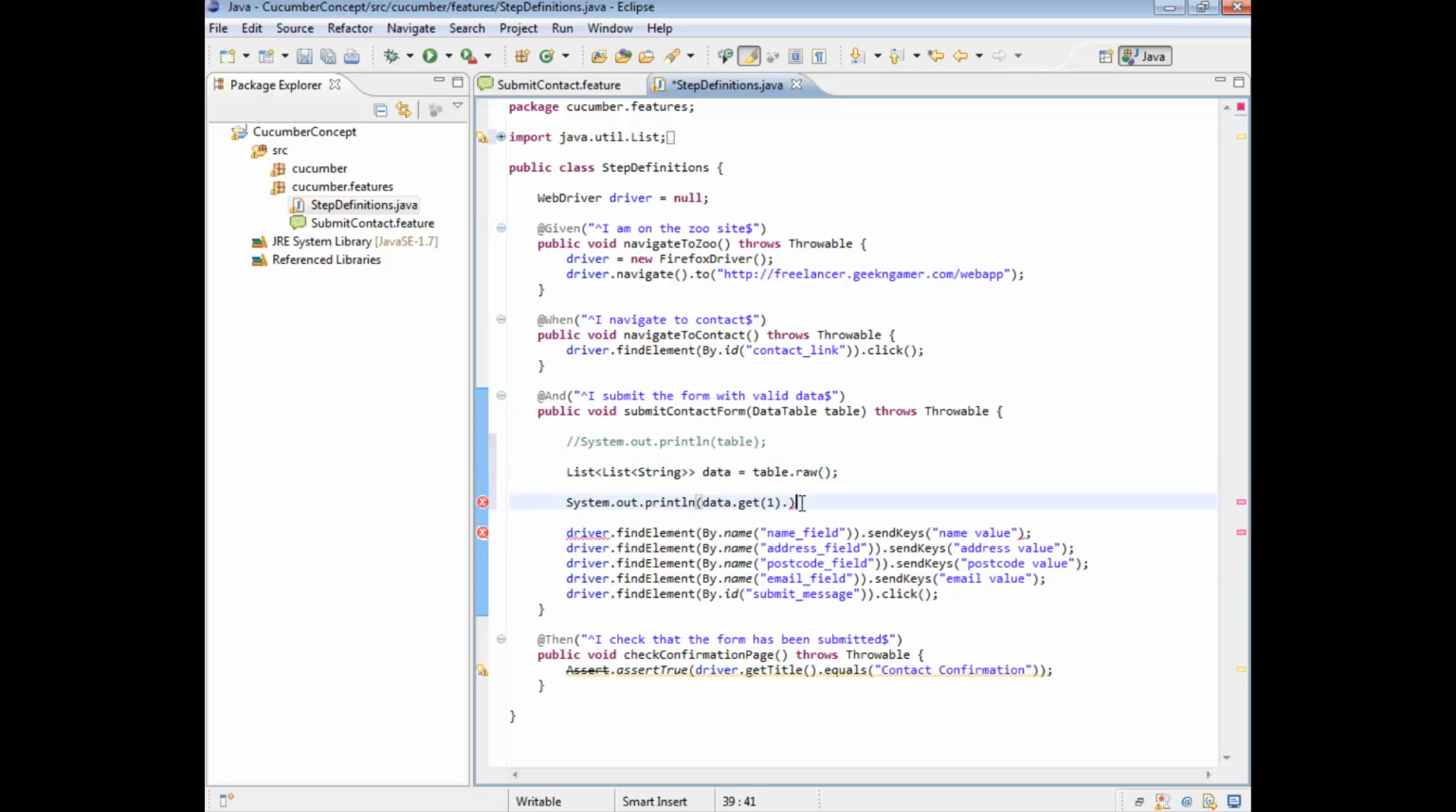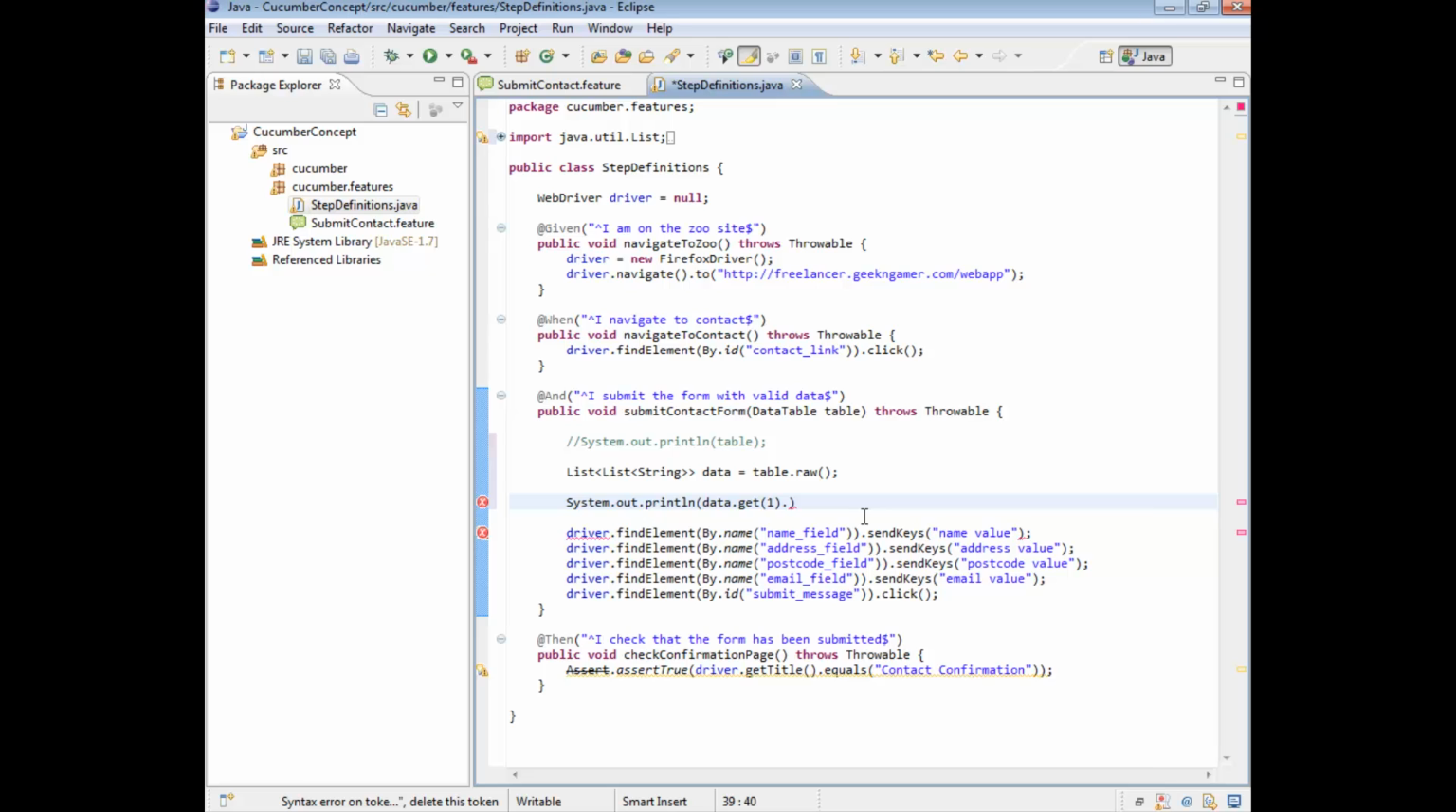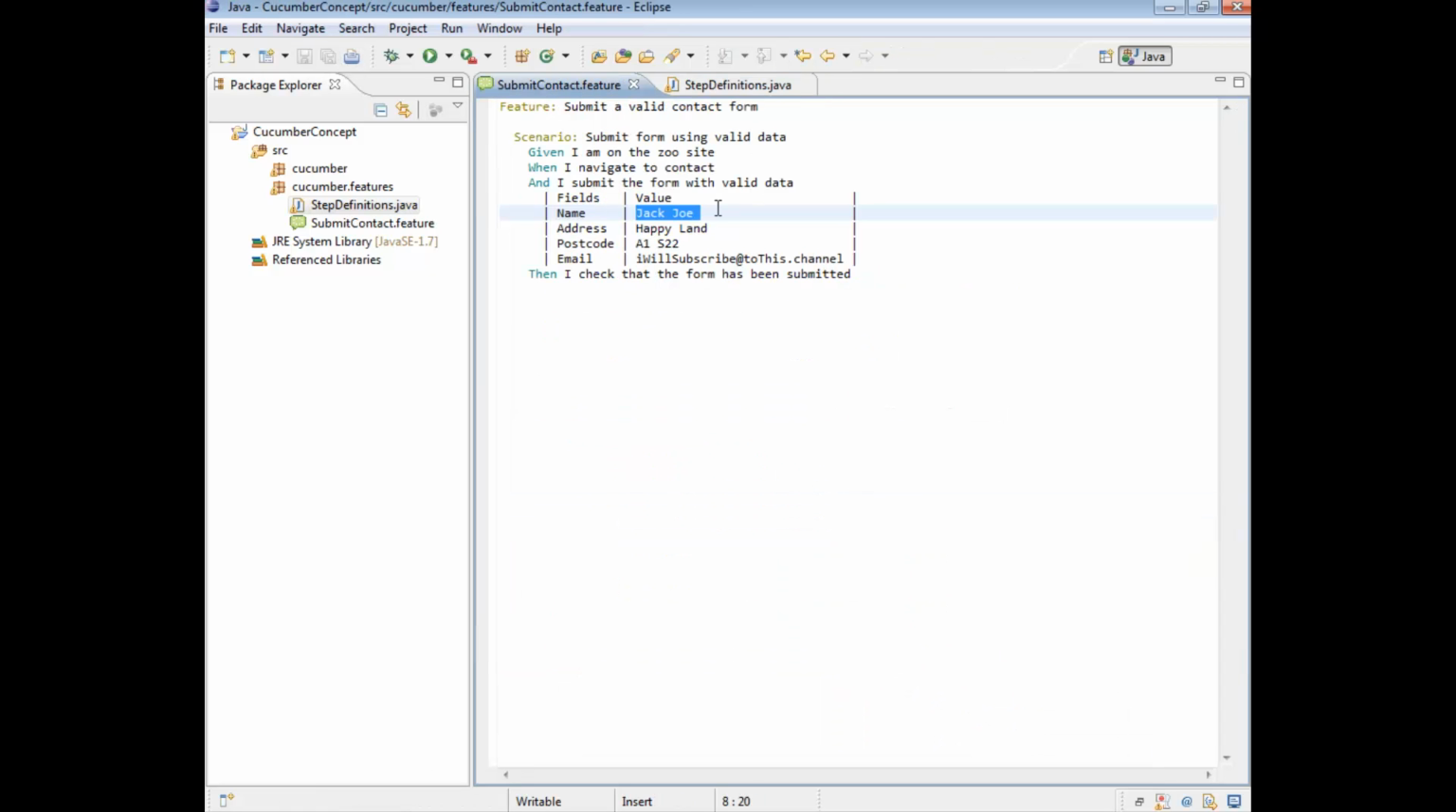Right, going back to what we were discussing, so we're going to get the data with an index of 1, which quite happily puts us in this row. Now in this row we have two values. We have a name, which is at position 0, and we have Jack Joe, which is at position or index 1. So now we're going to do another get at 1. Close that off, and now let's run our feature file again, expecting Jack Joe to be printed out.